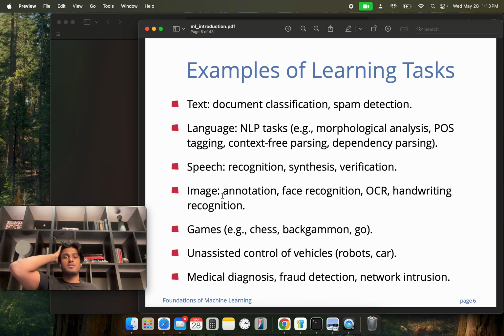So a couple more examples would be text, document classification, spam detection, natural language processing tasks, speech, image, and face recognition, OCR. OCR is optical character recognition, handwriting recognition, games, chess, which has such a huge action space, control of vehicles, robots, and medical diagnosis, fraud detection, network intrusion, stuff like this. These are all examples of learning tasks.